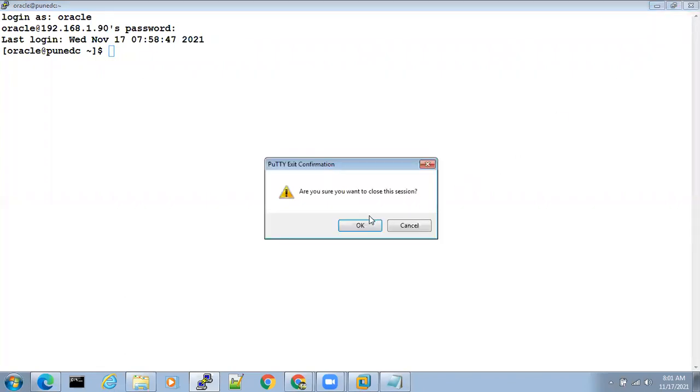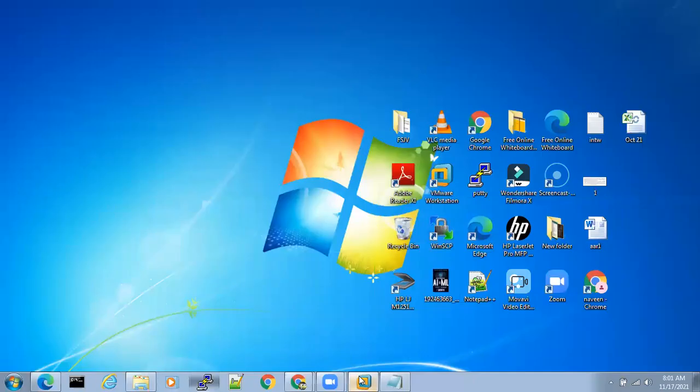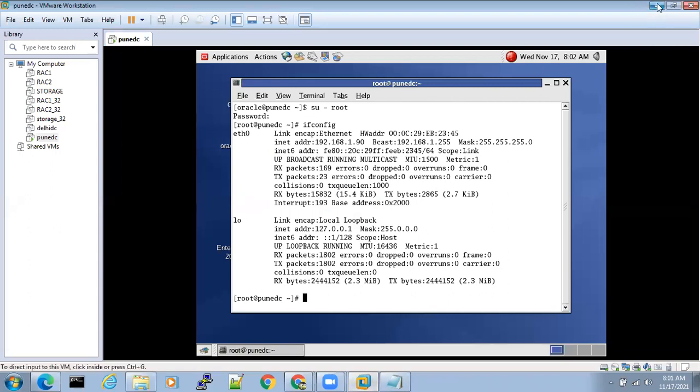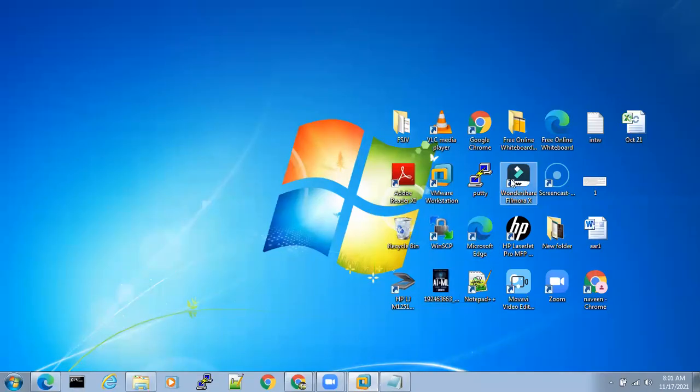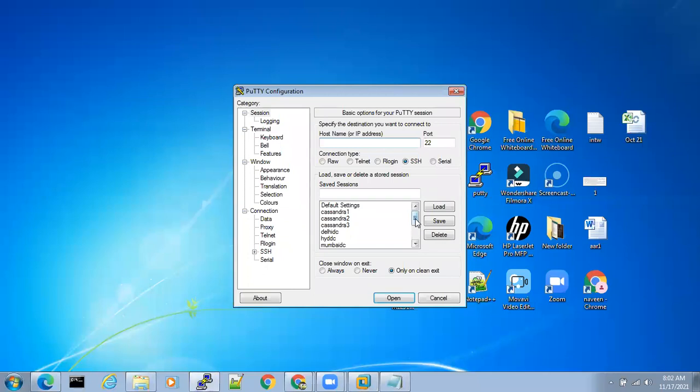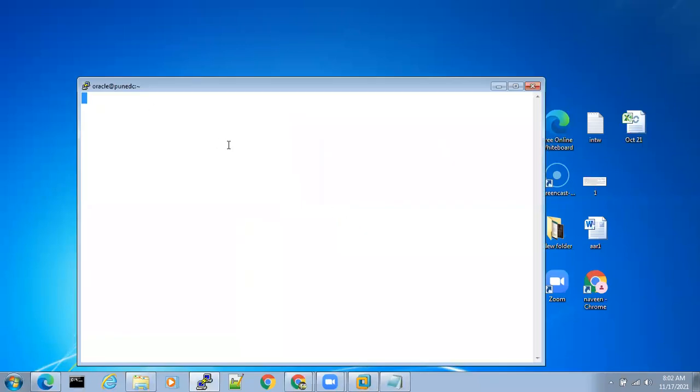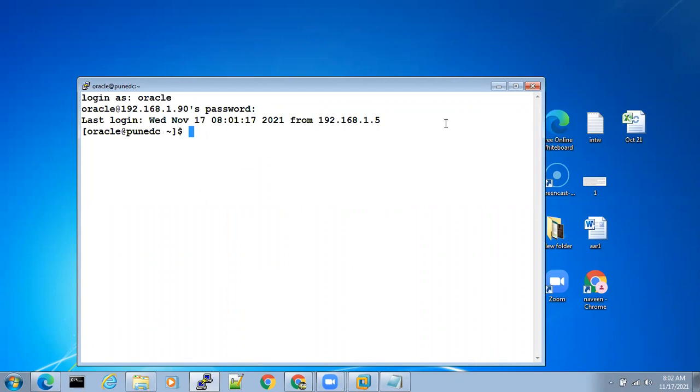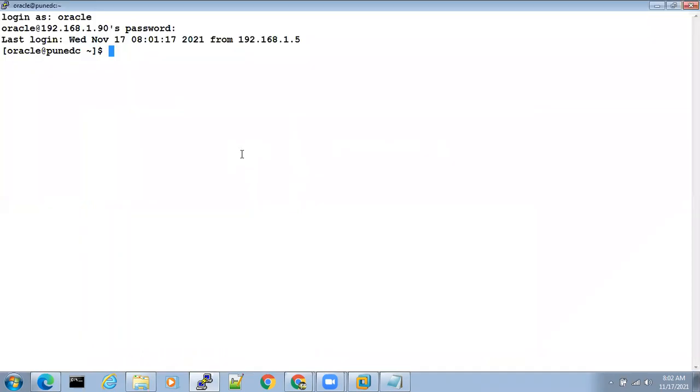From the next time onwards, you just need to power on the VMware, and then come to Putty, and the settings are permanently saved, right? Pune DC, just double click, and it will open like this. So now, as you have the recording, you people have to do it on your own. Okay, fine. So now let's start the database creation.